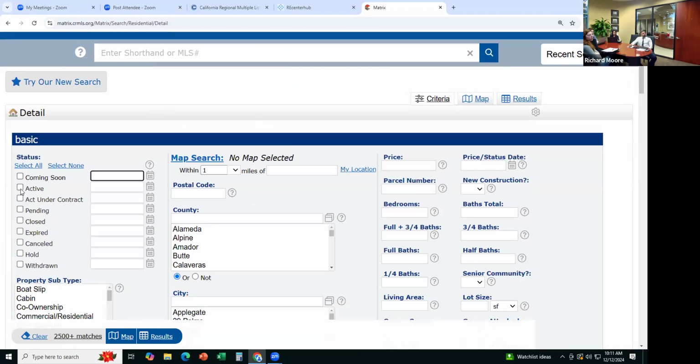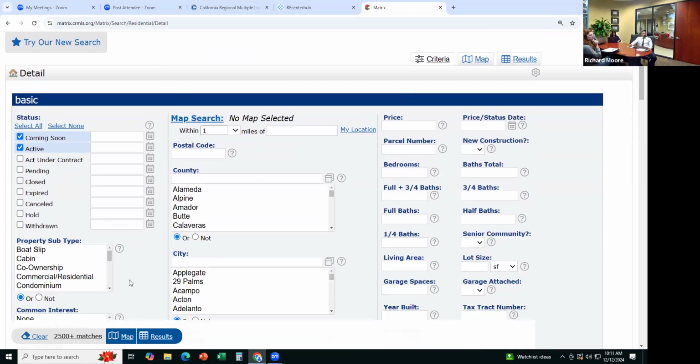First thing we're gonna do is on the left-hand side, I'm looking for active listings and coming soon listings, right? I wanna know what's coming on the market. And let's scroll down a little bit more.